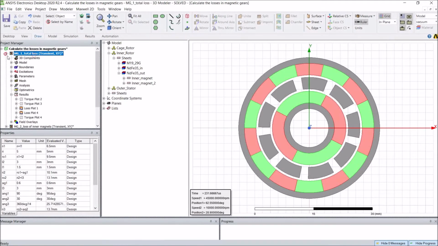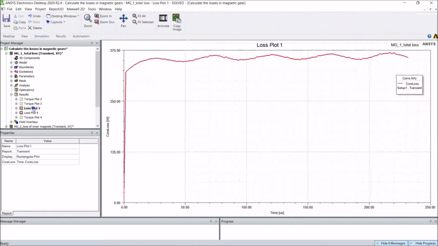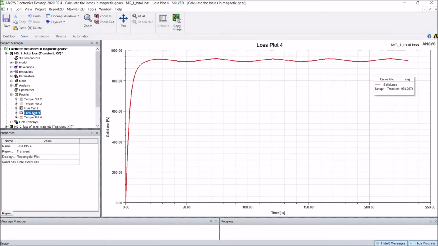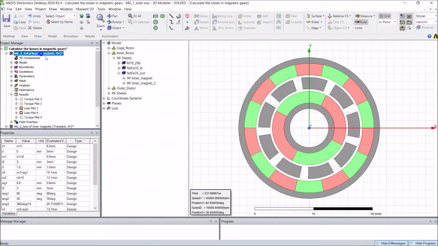If we run it, we can see the loss plots here. The first one is the core loss. This is the loss from the laminations. And the other one is called the solid loss. This is the eddy current loss from the permanent magnets. So the total value is 934 watts. This loss is for all of the outer and the inner magnets.